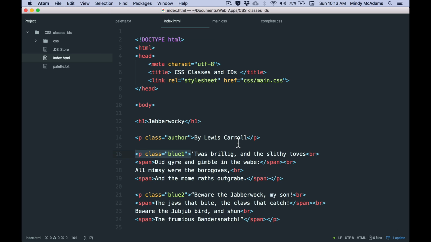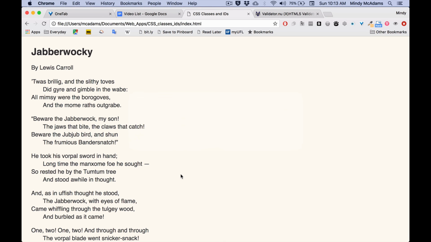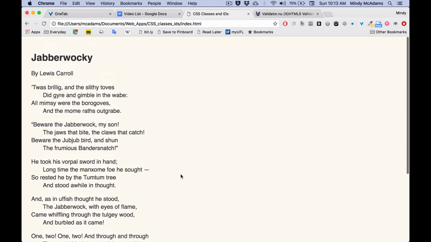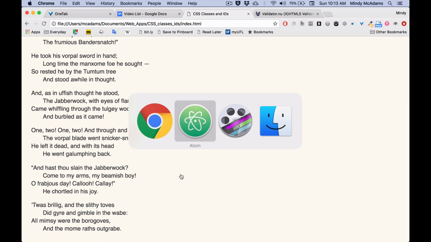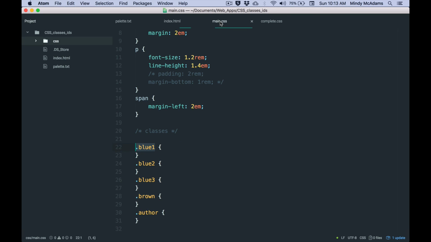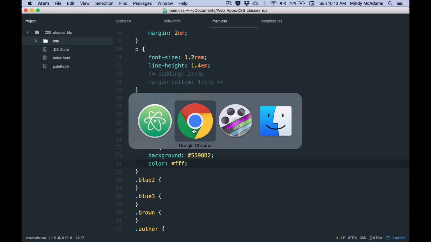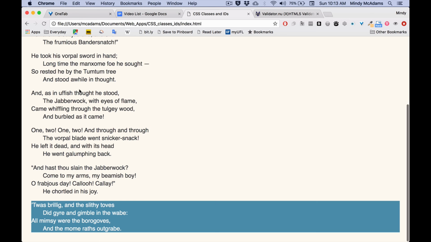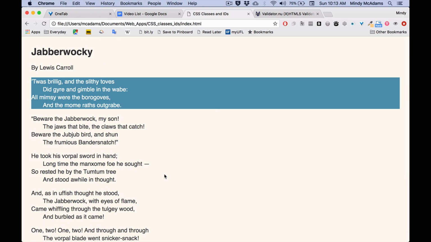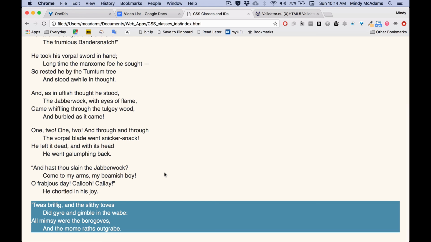So let's see again what our page looks like. Okay, so no colors, and what I'm going to do is apply a style to class named blue1. So I'm going to paste this in. It's a background color and a text color different from what we've got. So I save, I flip over to my browser, I reload, and I can see that both of the P elements with the class of blue1 have been changed in both their background color and their color, which affects the foreground elements, the text and the border.